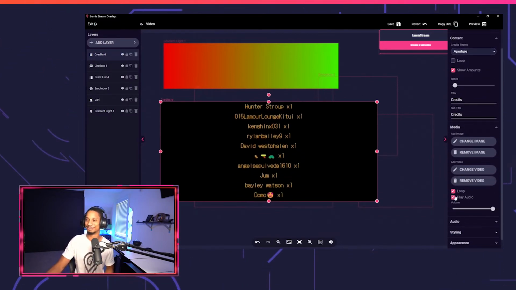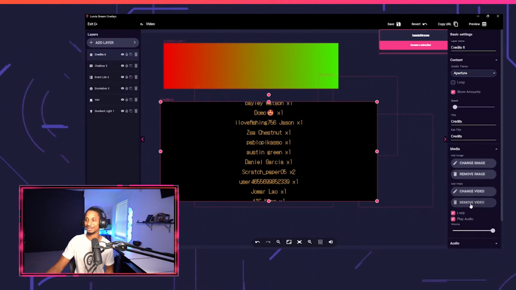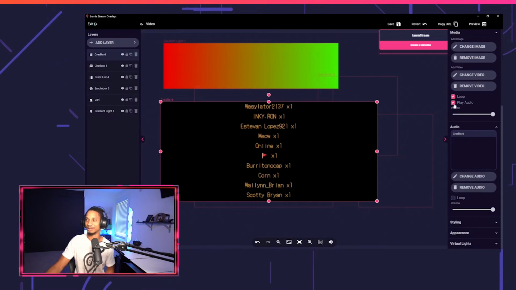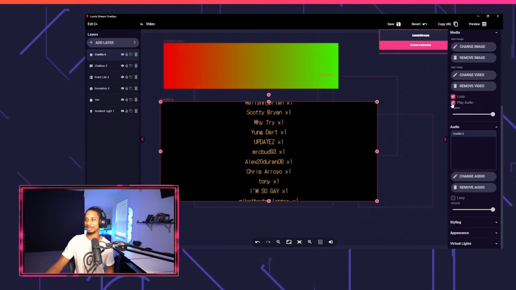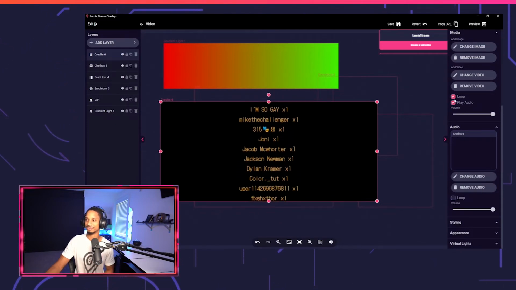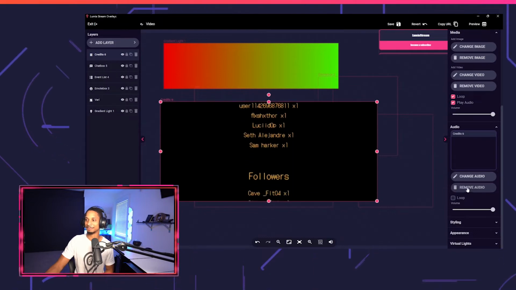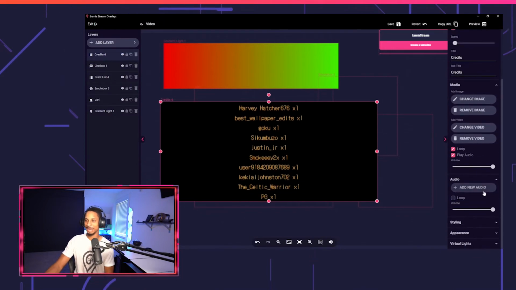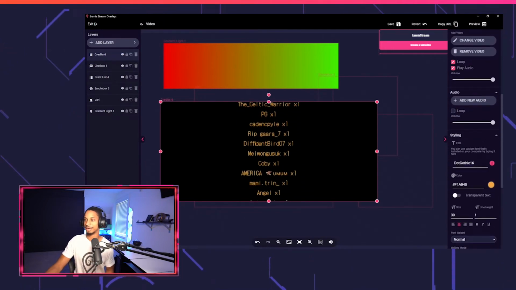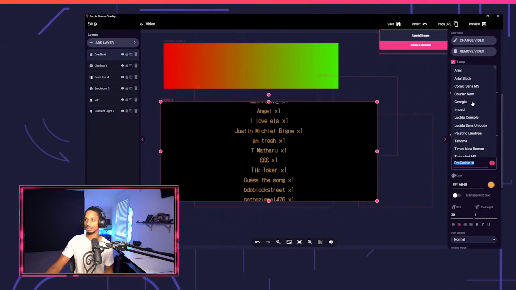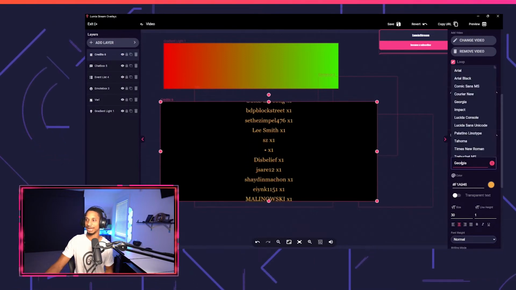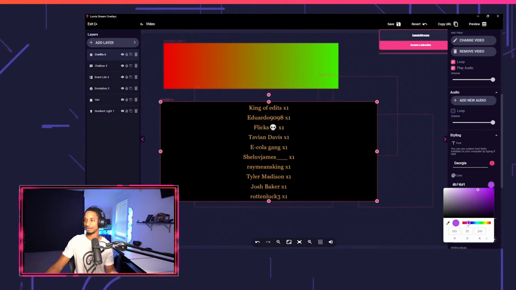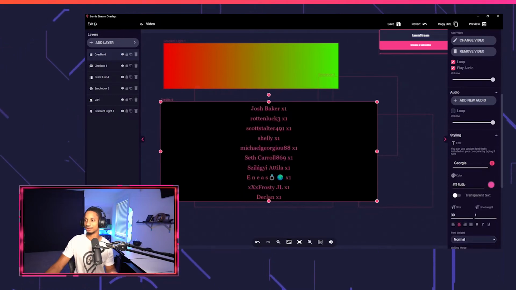If you don't want the song to play, you can either remove the audio right here, or you could change the audio, or you can just say don't play audio. And then the audio won't play. Now, of course, get creative. You could still set up your different fonts and stuff like that as well. So I can change my font to something like that. I can change my different colors. Let's say I want it to be pink.